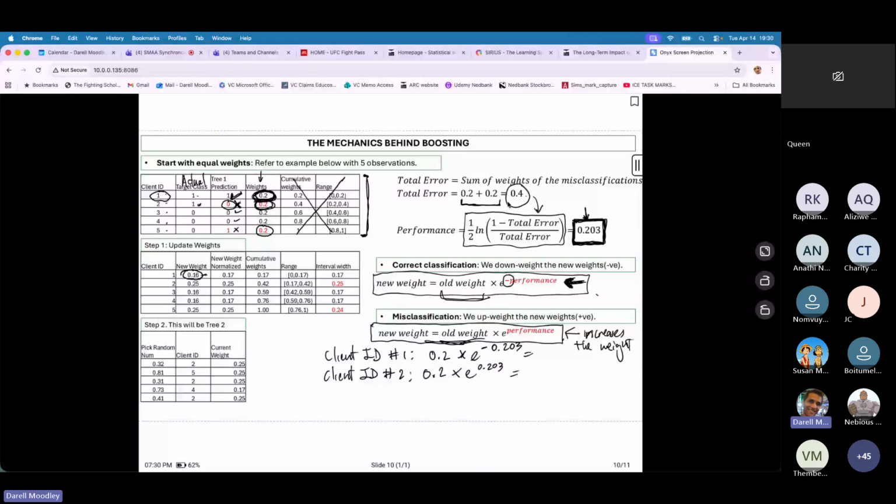Now look at the weight for client number 2 in the second iteration. Okay, it's higher than what it was before. It starts off with 0.2, but now it's 0.25. So it's got a higher weight now.